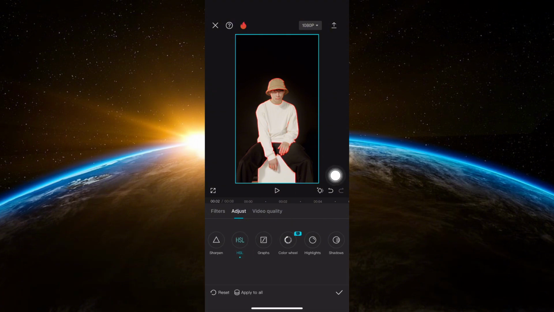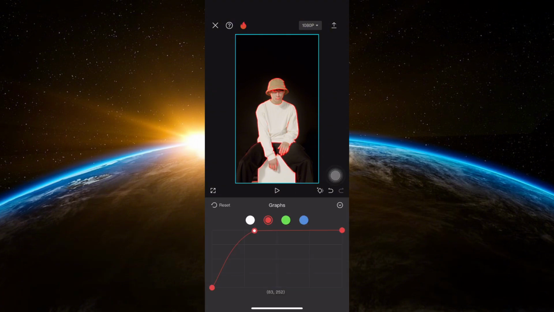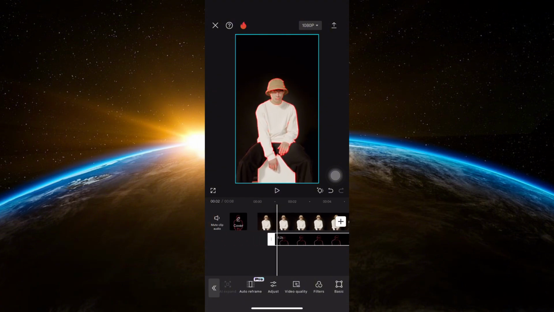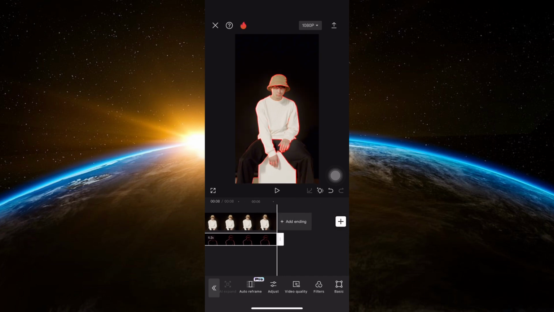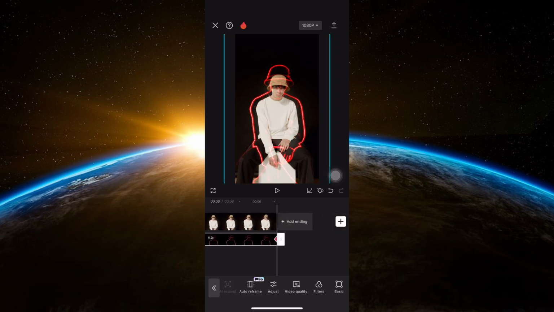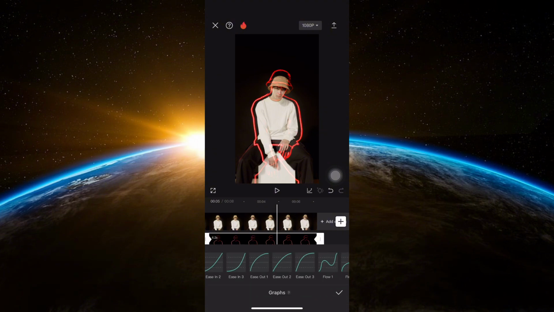Next, go to Graphs, then Red and adjust this as you prefer. Now add a keyframe to the beginning and the end of the overlay. Increase the size at the last keyframe and set the graph to ease out.